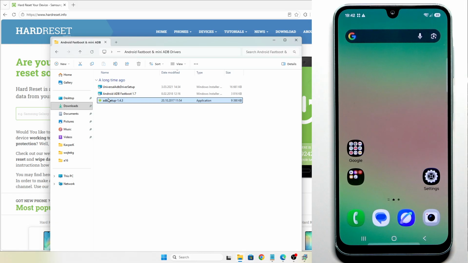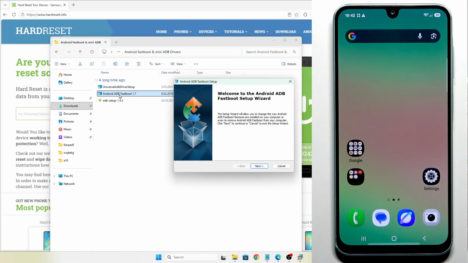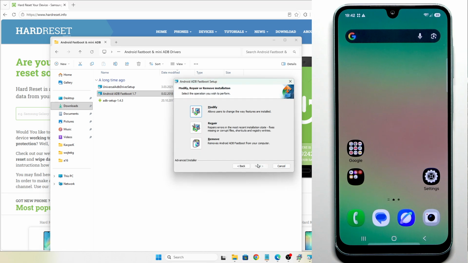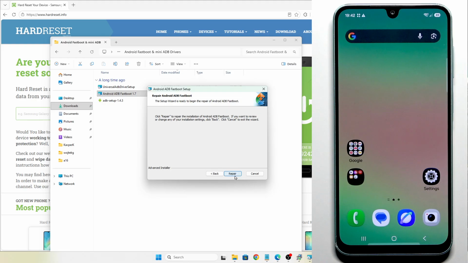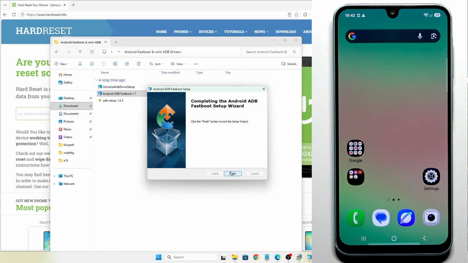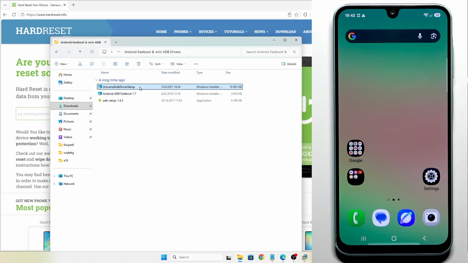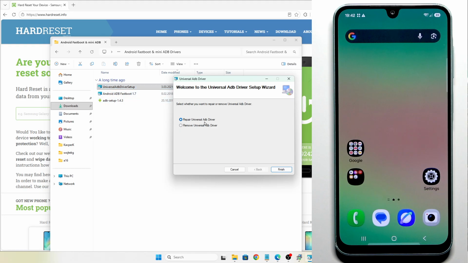Okay, then go with Android ADB fastboot, the one above. Next, it's installed in my case, so I'll select repair. In your case, all you gotta do is to click on next, next, next, next, and then wait until it's installed. Then Universal ADB driver setup. It's also installed in my case, so I'll select repair. Okay, and click on close.